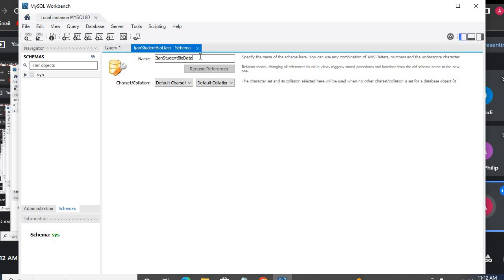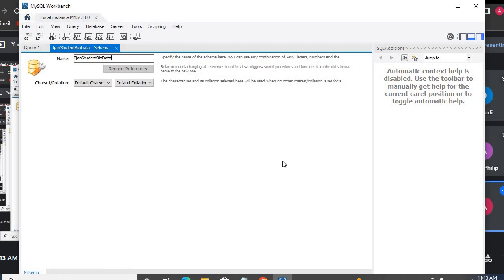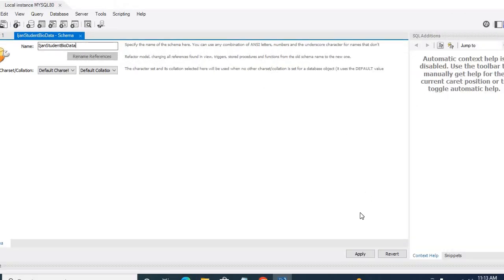So ijan student biodata. After I've given it a name, this is what I'm looking for. After I've given it a name, you see here a charted collection.